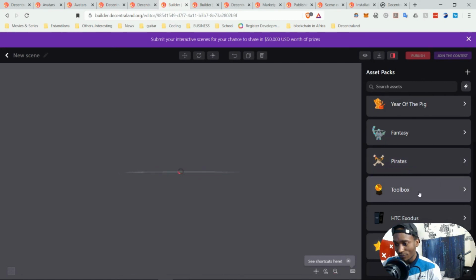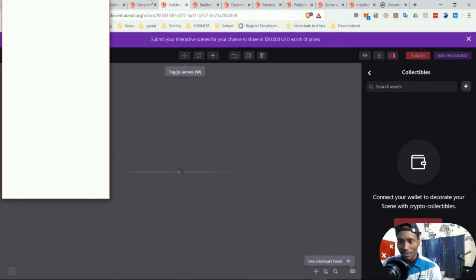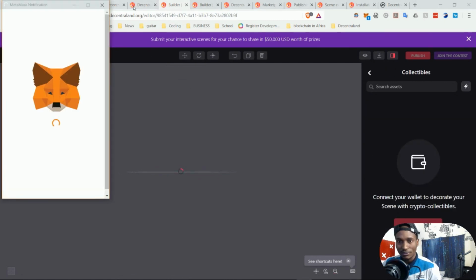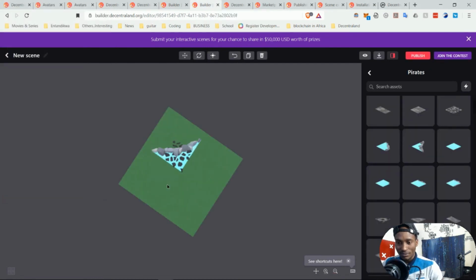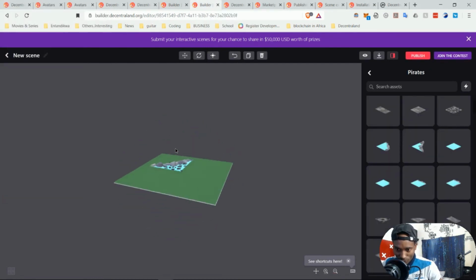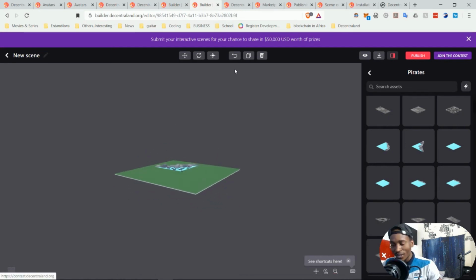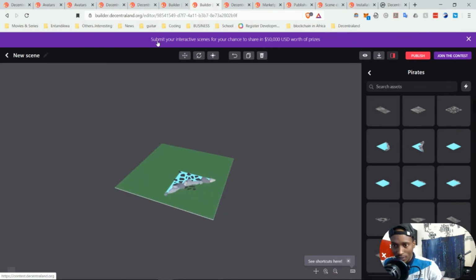And then you can add fantasy collectibles. You can get this experience to build this. Guys, you see this here? So you start slowly, bit by bit. It depends on your creativity. You can build something amazing and beautiful. Guys, I'm not going to explore everything for you because I just discovered this. You can see this here up here. Submit your interactive scenes for your chance to have a share in the 50,000 USD worth of prizes. So you could develop something new.